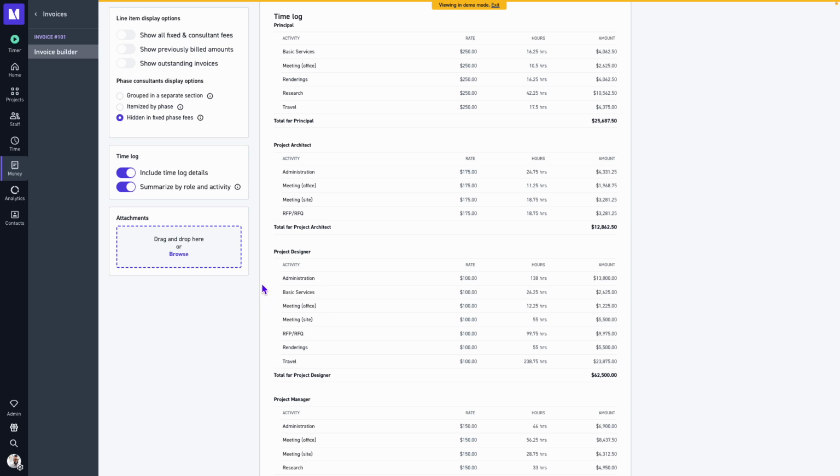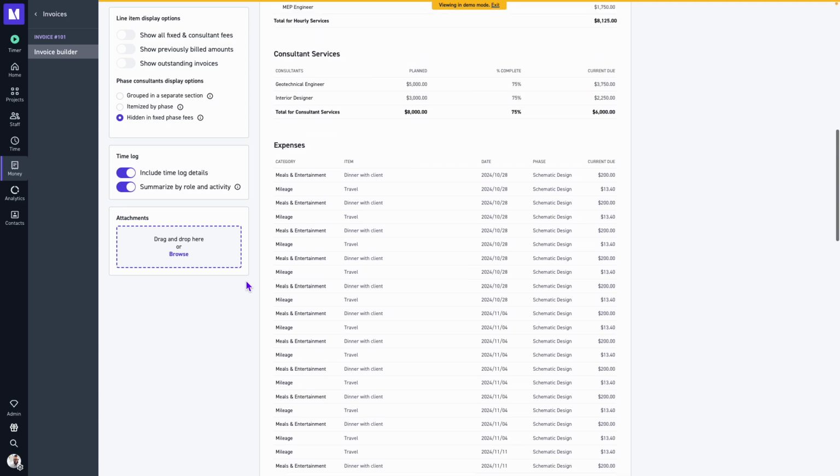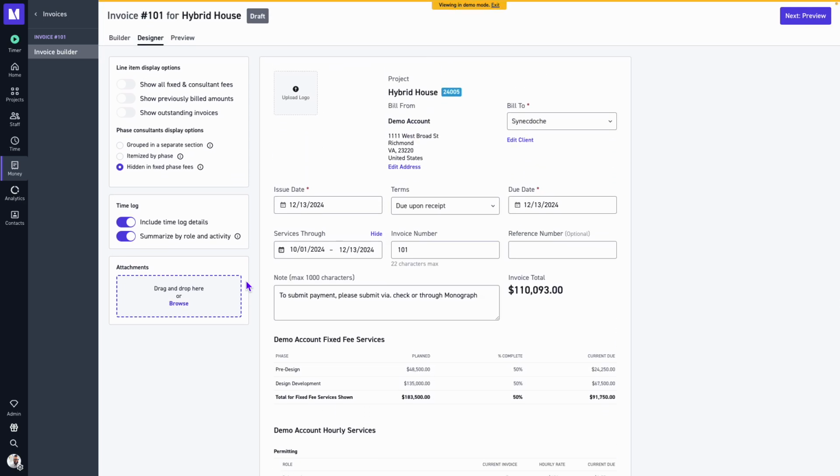We also have the option below to include any attachments as an appendix to the invoice. Maybe we need to include a receipt of some sort. In our next video, we will review the Preview tab, or how we take an action on the invoice with Monograph.